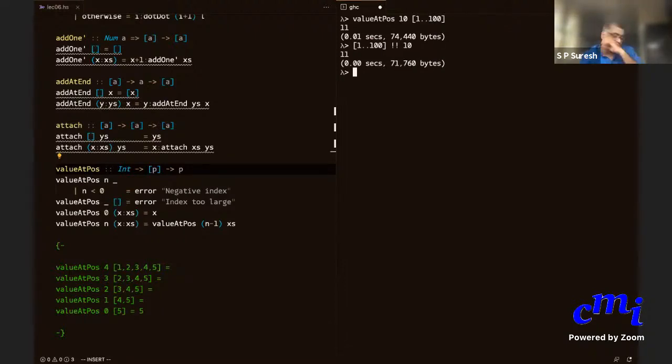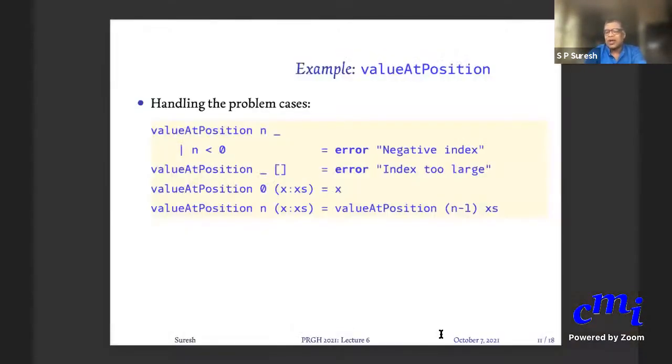It is like indexing in an array. You go to that particular element of the list. You can do this, but it will take time. So that is the point. Unlike an array, where it happens in constant time, here you need to walk through the list.